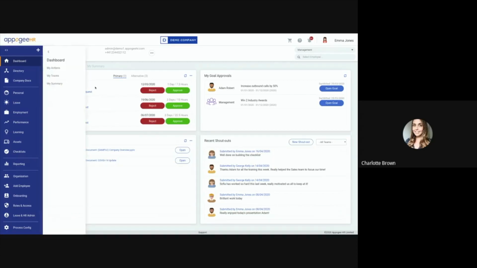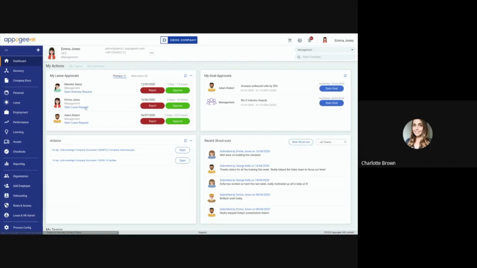You can now see a new request has appeared in my approvals. From here, you can click to approve or reject, or you can open it to see more information. Let's open the new request and see if there's any clashes that may present themselves within the team.